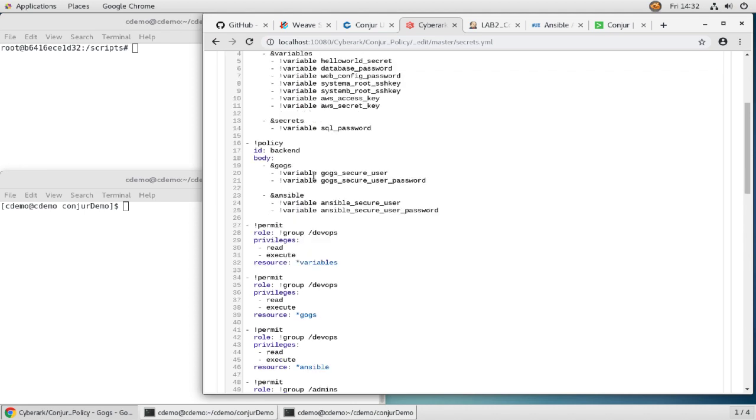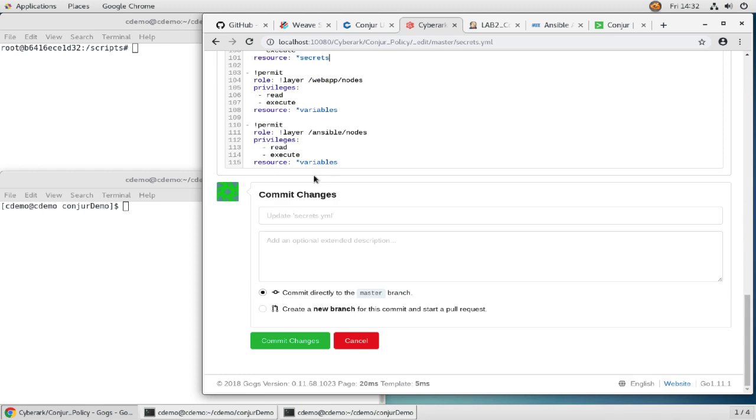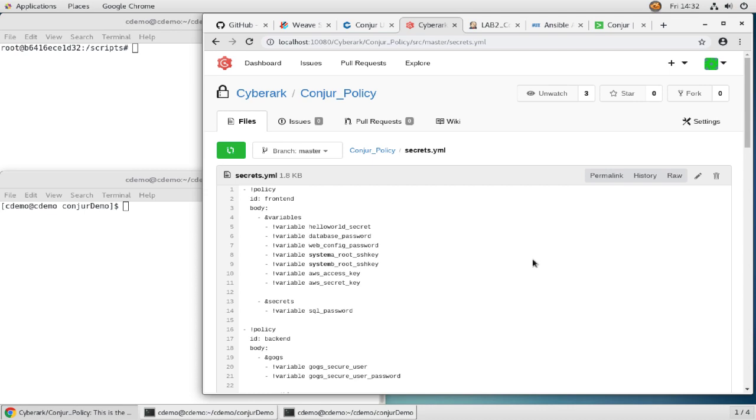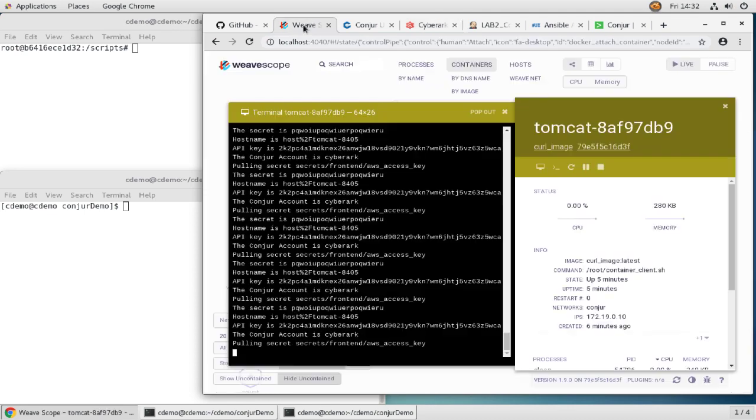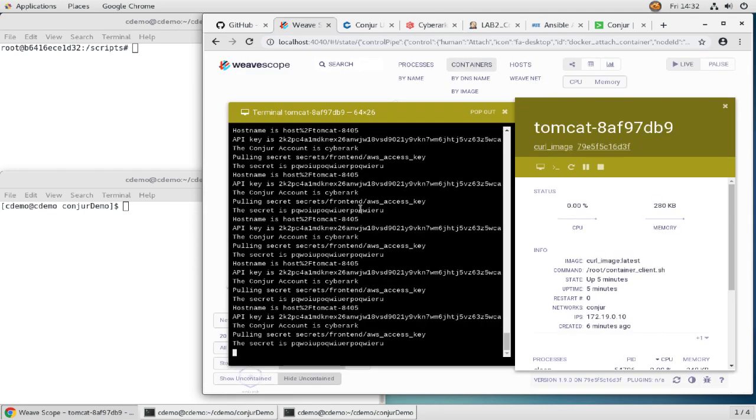Now we're changing that. And when I save this, what it's going to do is commit that change, trigger a reapplication of that policy, a reload of that policy. And what we'll see when that policy reloads is that the Tomcat nodes will no longer have access to this secrets front-end access key.